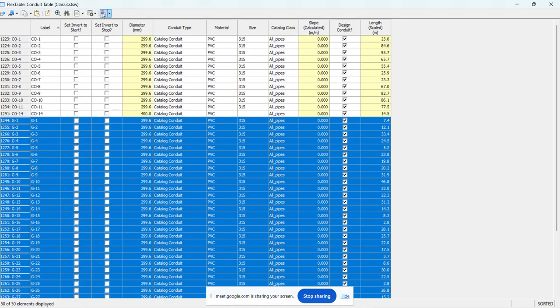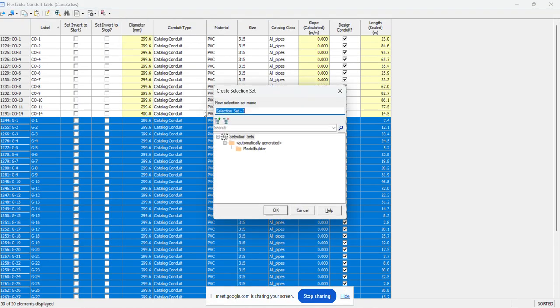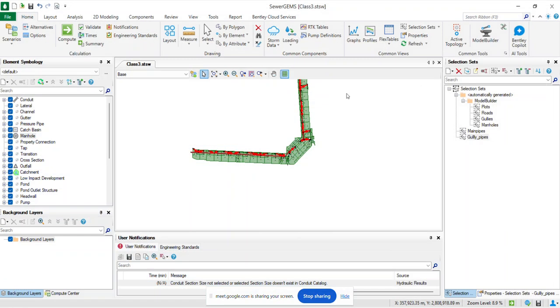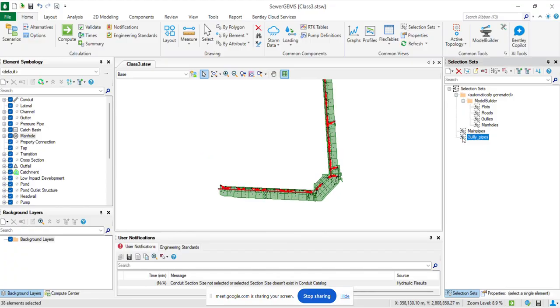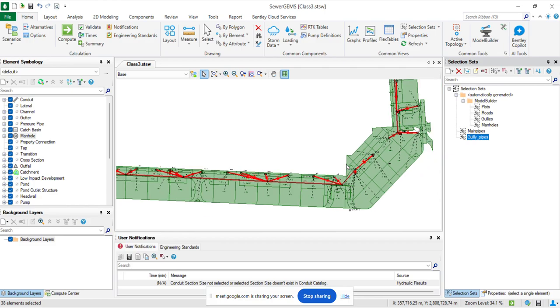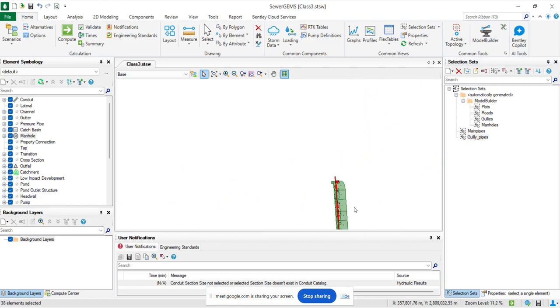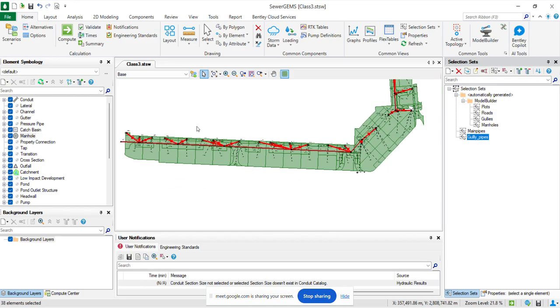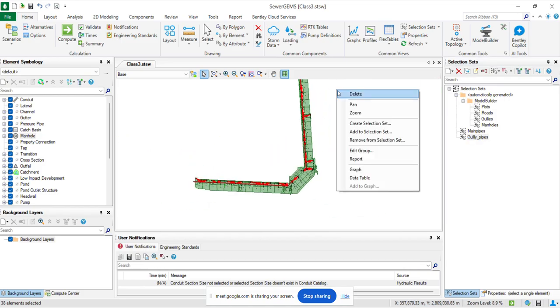Then gully pipes. For the gully pipes, we can ensure whether all the selection set is proper or not by clicking the main pipe selection set. Main pipe is selected. By clicking the gully pipe, the gully pipe is selected. So right click, edit group.